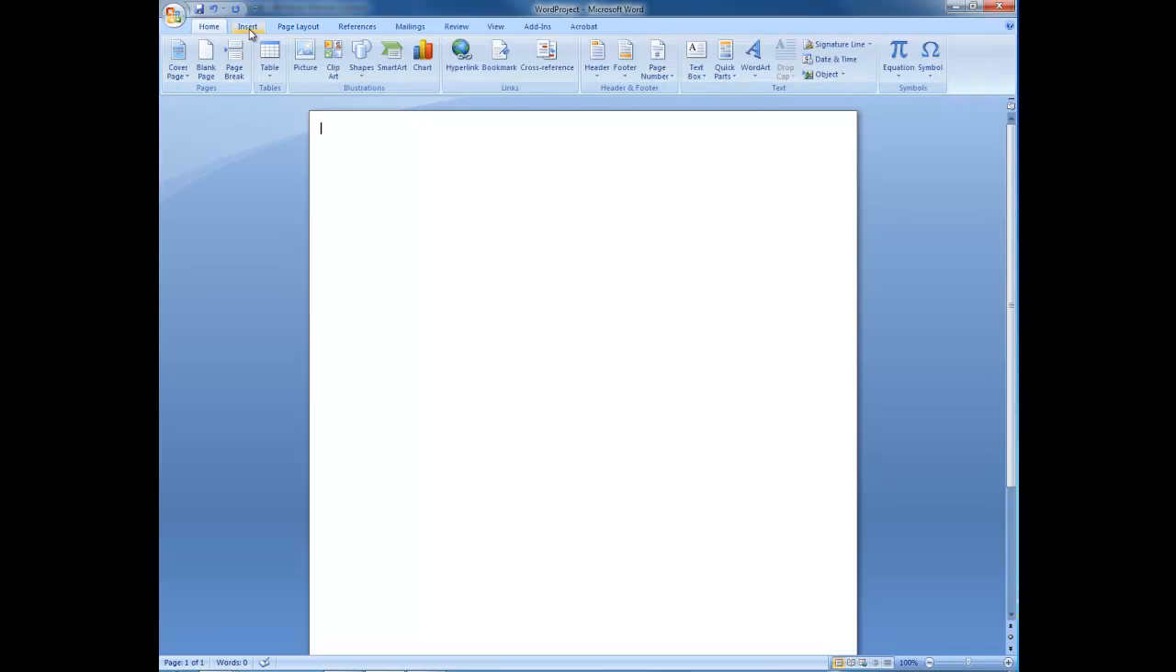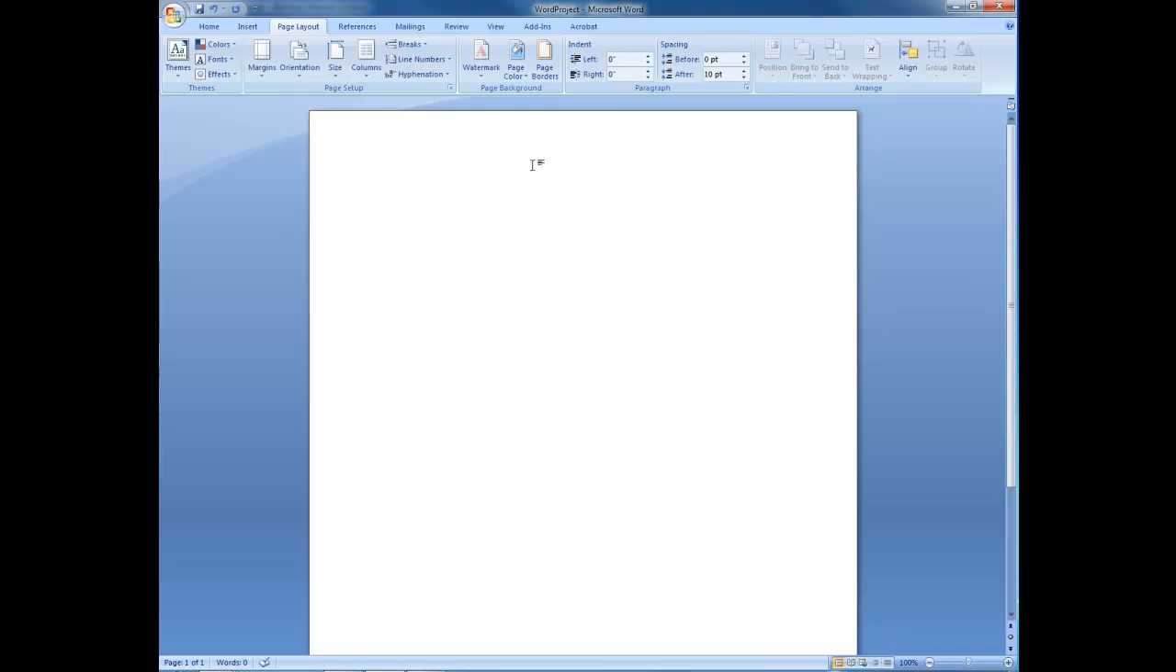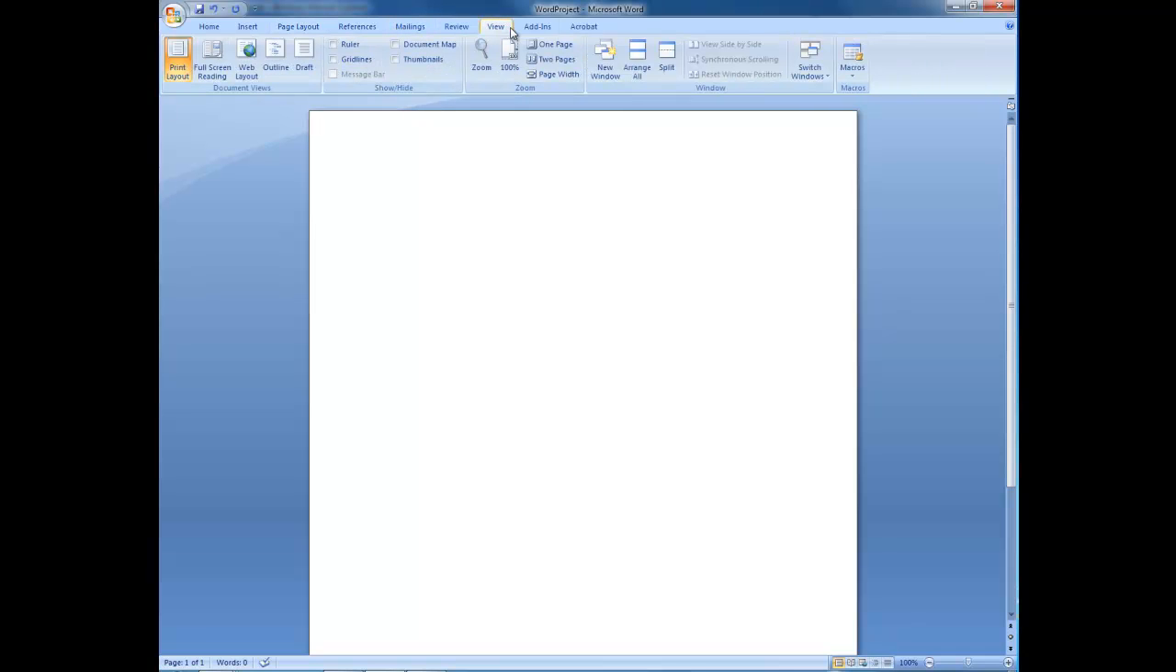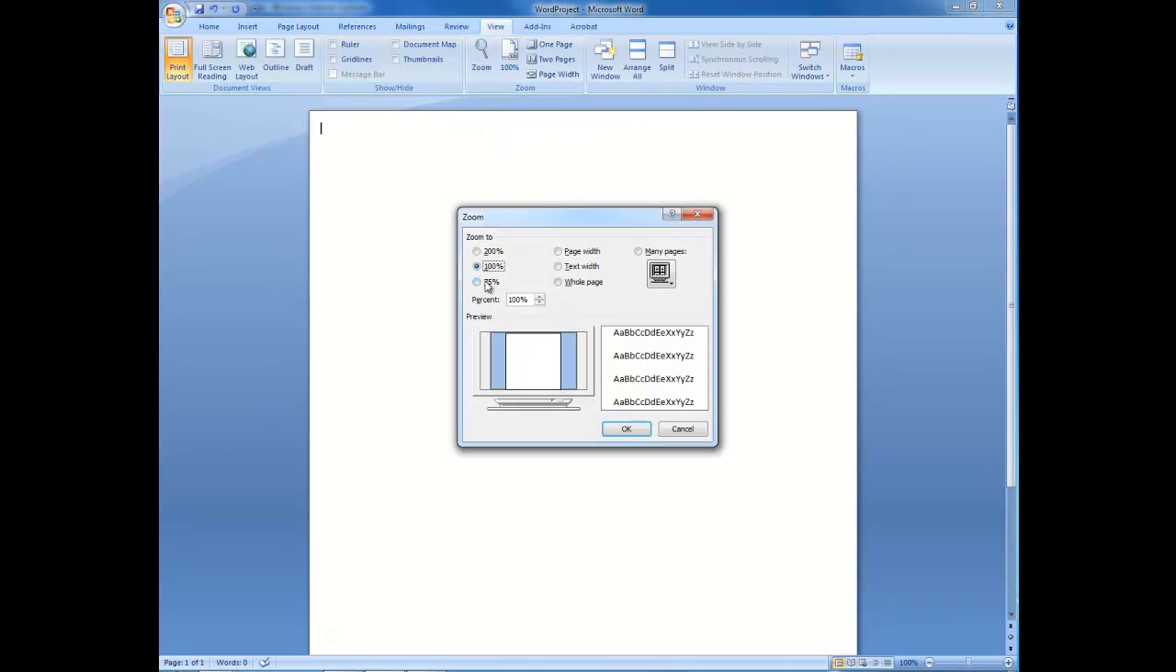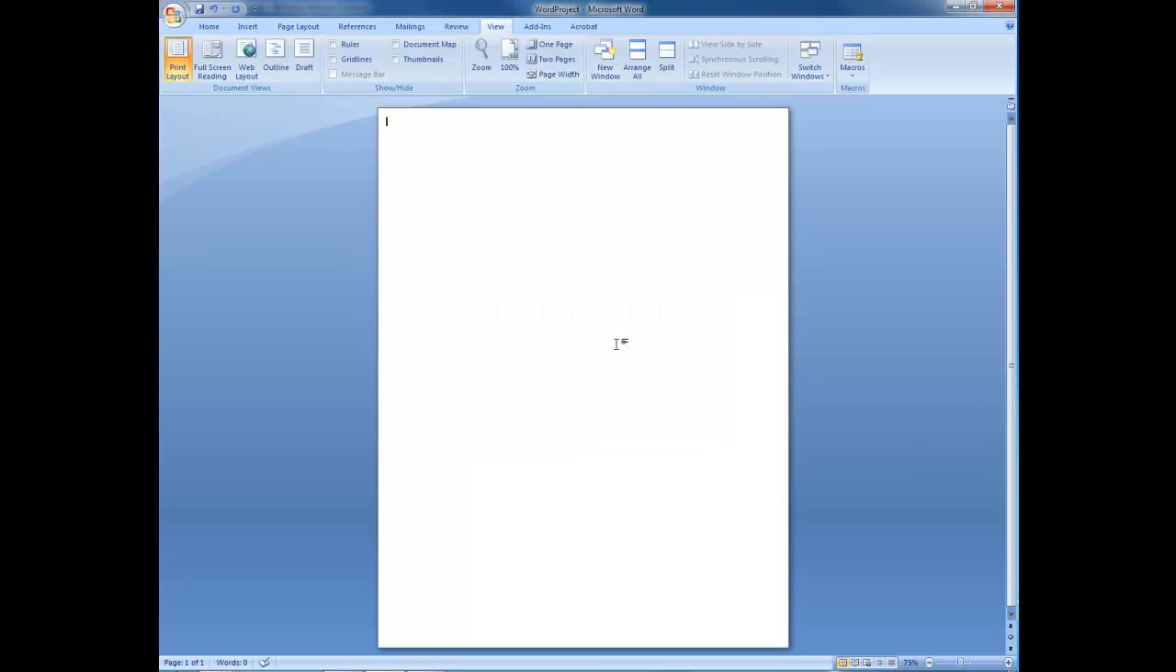Also, for now, I want to see as much of the paper as possible, so I'm going to zoom out a little bit. There we go. Now everything appears on one page.